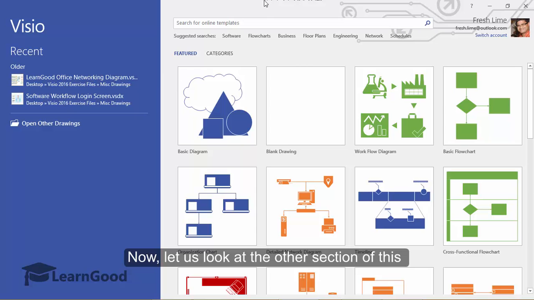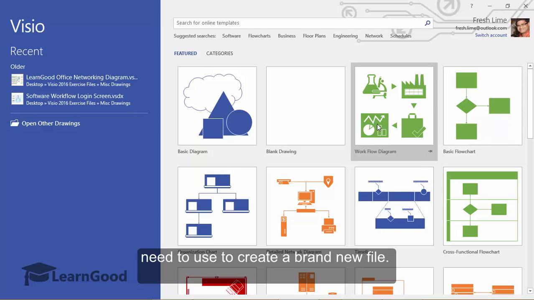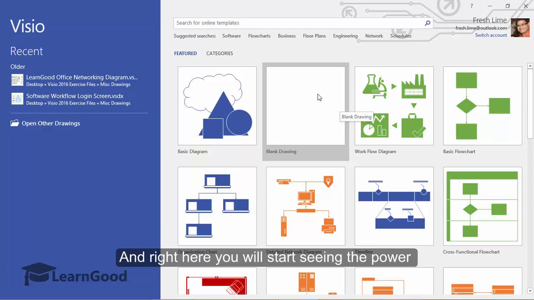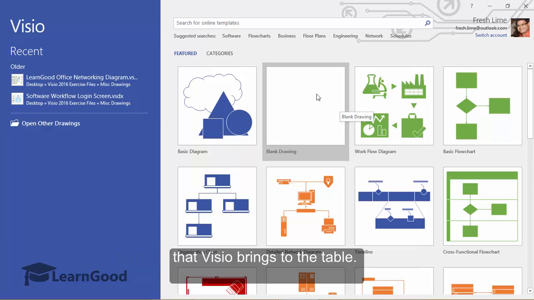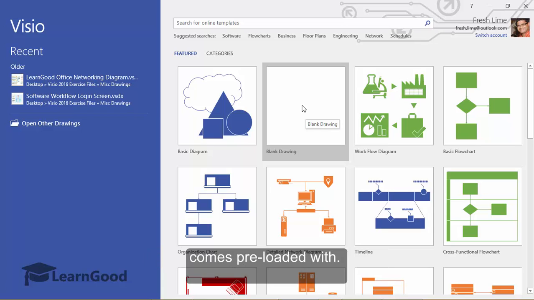Let us look at the other section of this screen. The right-hand side is what you will need to use to create a brand new file. And right here, you will start seeing the power that Visio brings to the table. You may choose to create a blank drawing file which will just give you an empty file, but then you might choose to load one of the many domain-specific templates that Visio comes preloaded with.